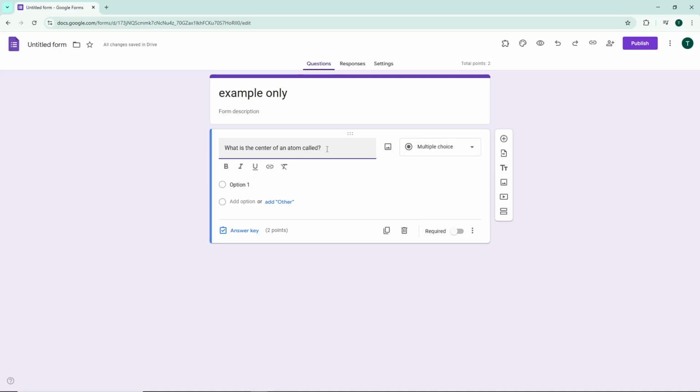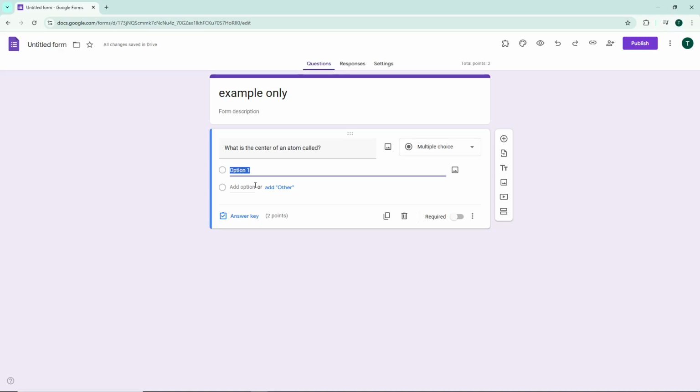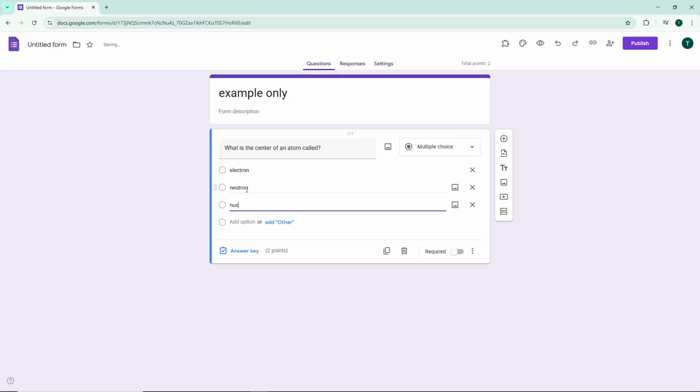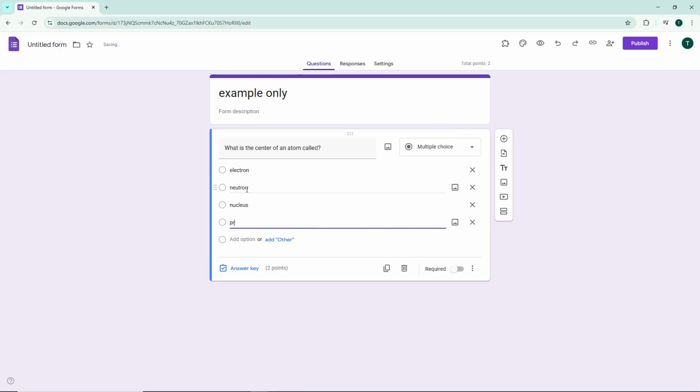Now let's add the answer options. Click on Option 1 and type electron, then click Add Option and type neutron. Click Add Option again and type nucleus. Finally, click Add Option once more and type proton. You've now created a complete set of answer choices for your question.